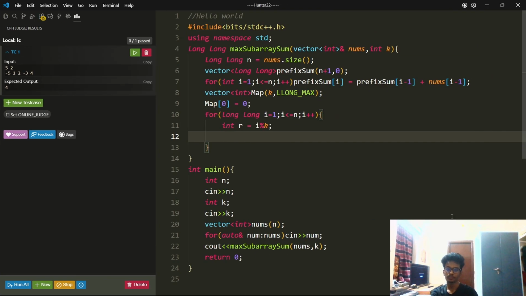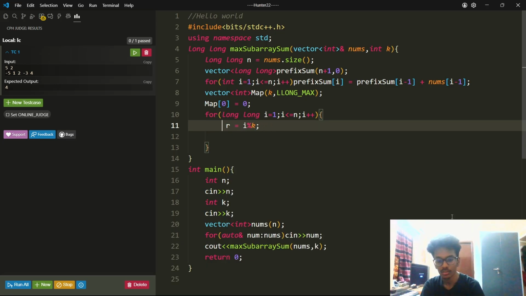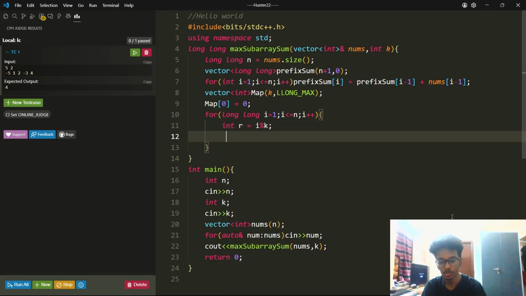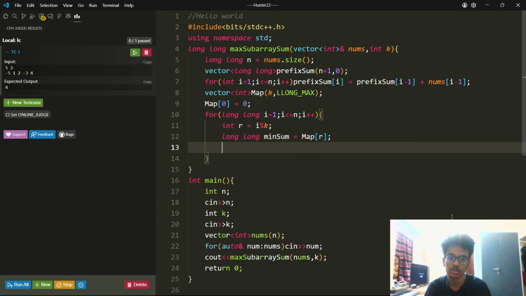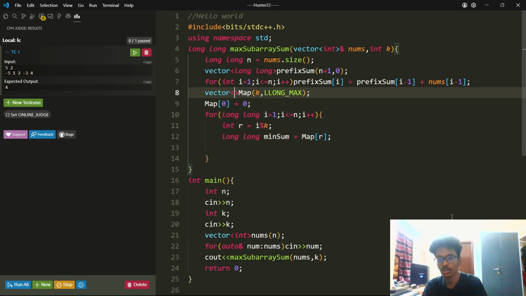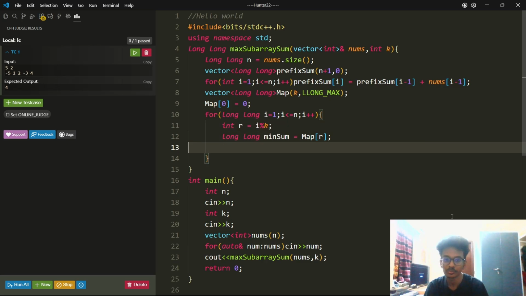So to do that, I need to take, okay, let's keep it int only, no problem. Min sum. Where am I storing the minimum subarray sum whose remainder is R? I'm storing it in map of R. This should be long, I guess.